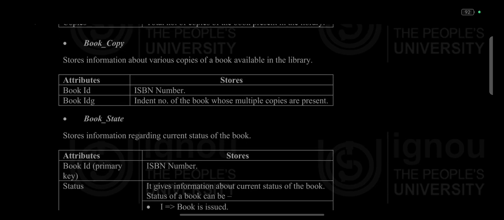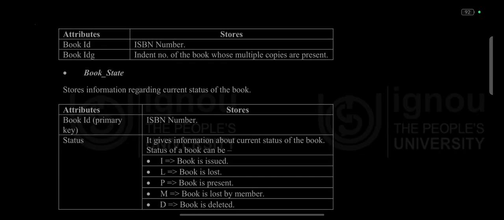Book copy stores information about various copies of a book available in the library. Attributes are book ID, ISBN number, and the number of the book whose multiple copies are present.